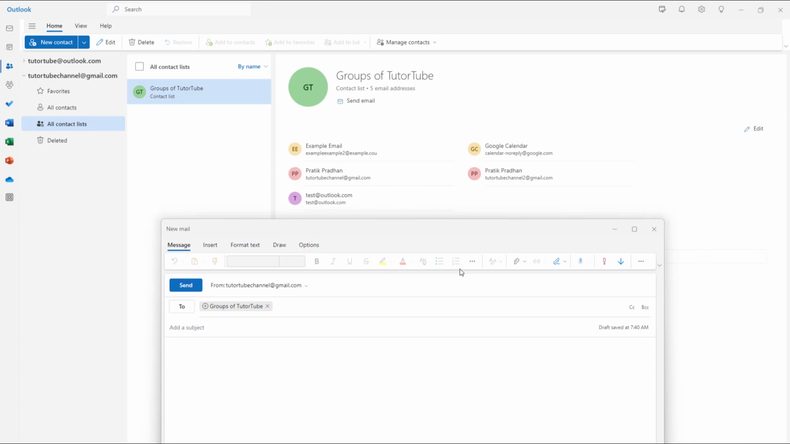And that is how you can create a contact list and use it inside of Microsoft Outlook.